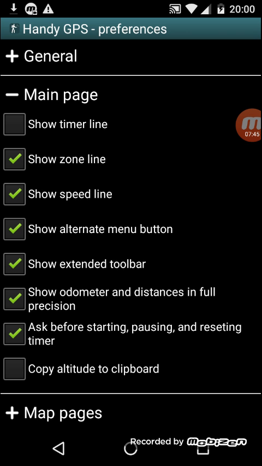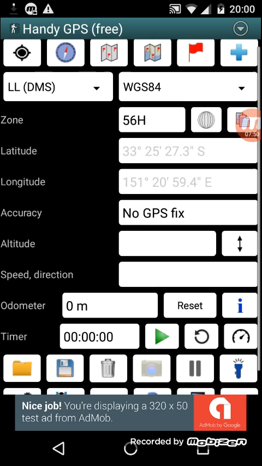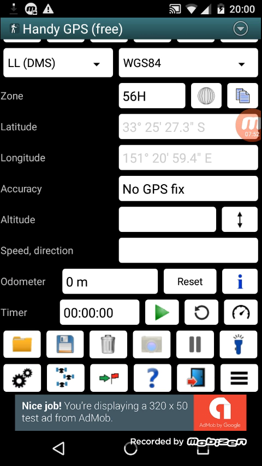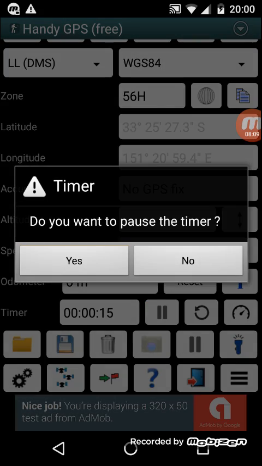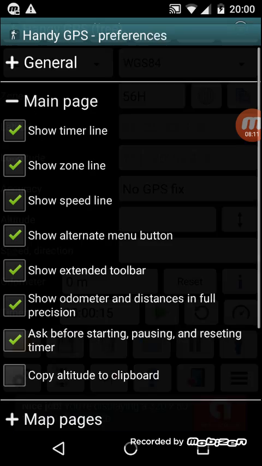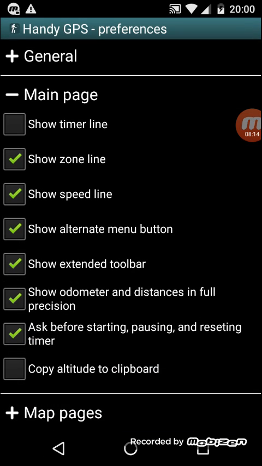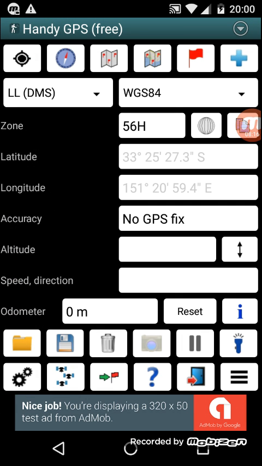For example, on the main page you can show a timer line if you want. If you've got the screen space, it'll show there. You can start that timer, and as you walk, it will time, and you can use this button over the right here of the timer line to compute the average speed using the odometer and the timer. So that's a little feature that's turned off by default, just to save screen space.